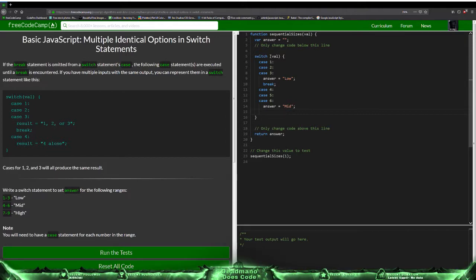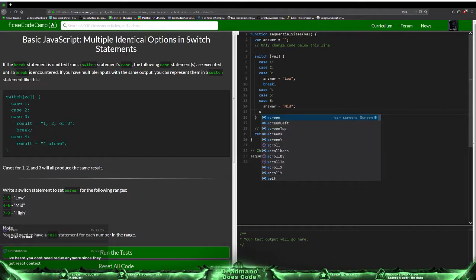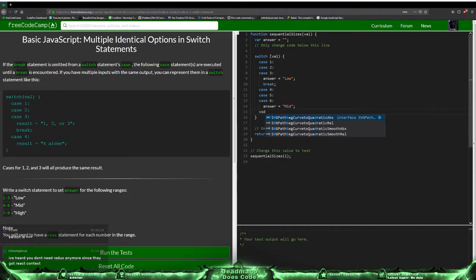Redux is a tech for keeping the state in your app. Don't worry about it for now. Okay. Switch is strict style checking. Gotcha. I've heard you don't need Redux anymore since they got React context. I'll let you guys have your fancy conversation.